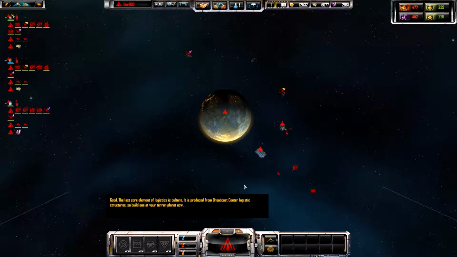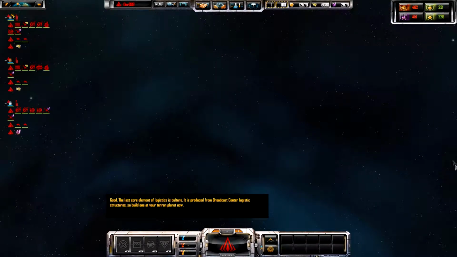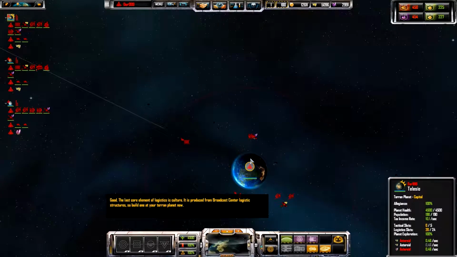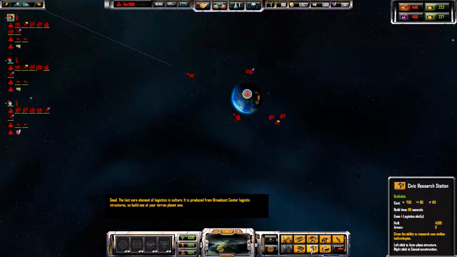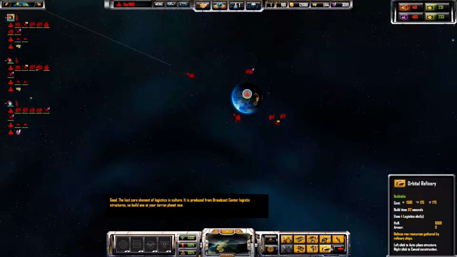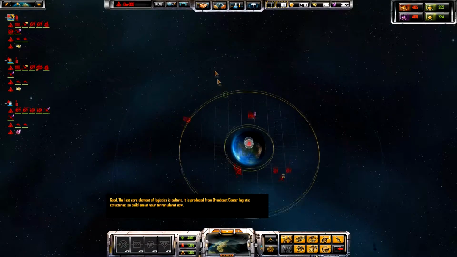Okay, the last core element of logistics is culture. It is produced at the broadcast center logistics structures, so build one on an entire planet now, because that's our capital. Okay, I'm still trying to figure out the camera system, but it is really sleek. It works really insanely well. No, we need a broadcast. There we go.